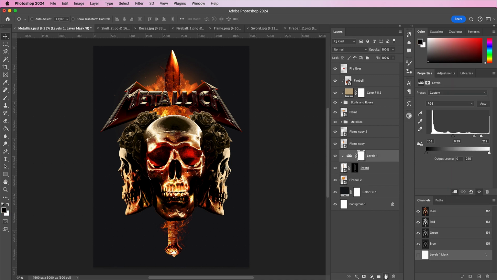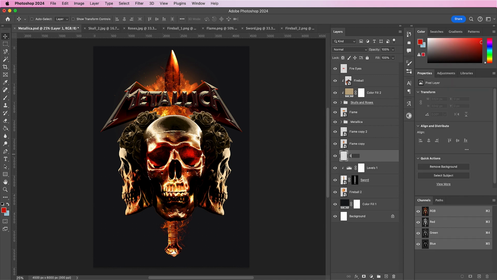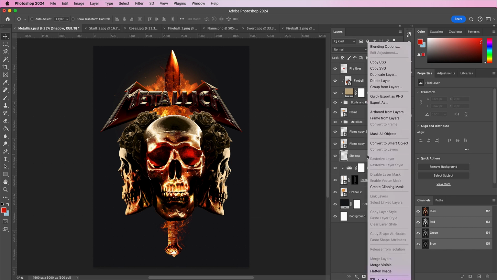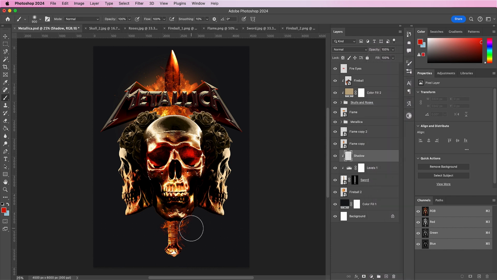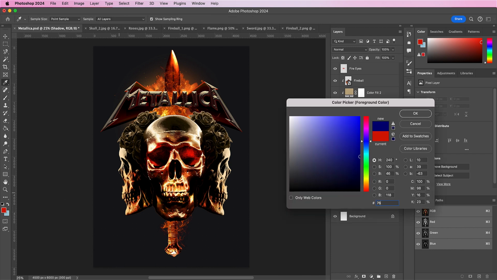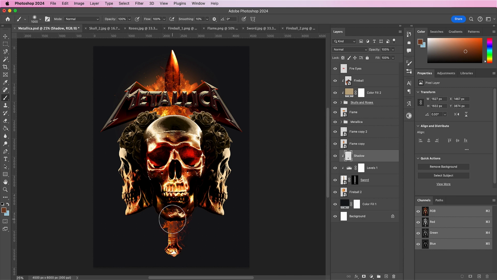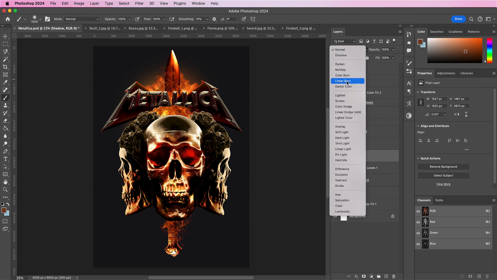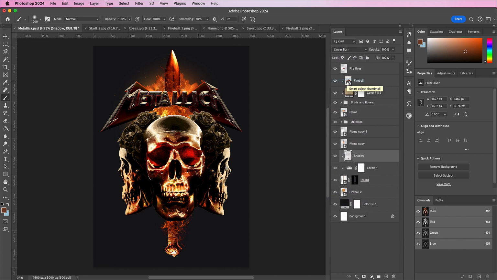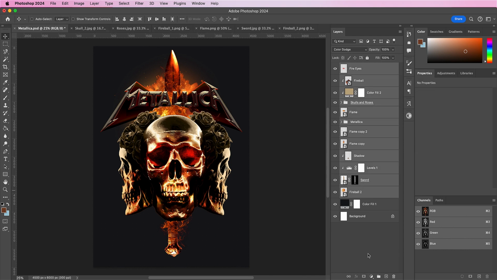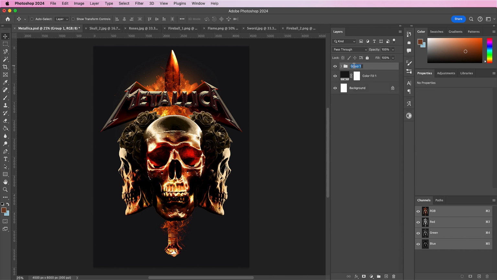Create a new layer and name it shadow. And right click, create clipping mask on the sword. And use the color 764124 and add a shadow. Change this layer to linear burn. Now place the entire design within its own group except for the background and rename it.